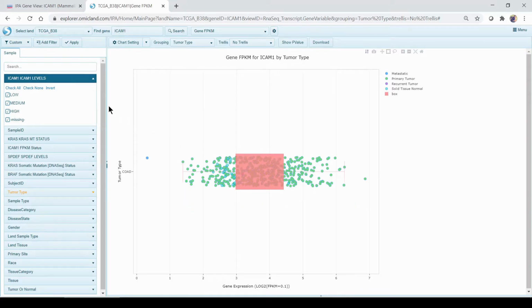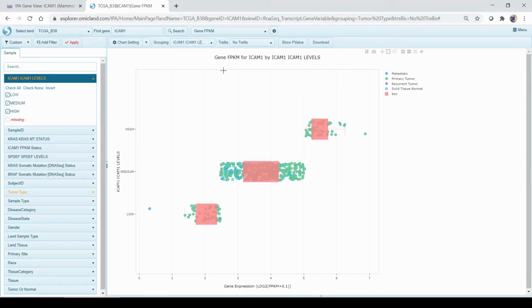Once we do this, our query will appear here. We can select our query filters to filter for those samples with low, medium, and high expression of ICAM1. We can separate these expression groups by changing our grouping from tumor type to our new custom query. Now you can see samples are based on expression levels of ICAM1.